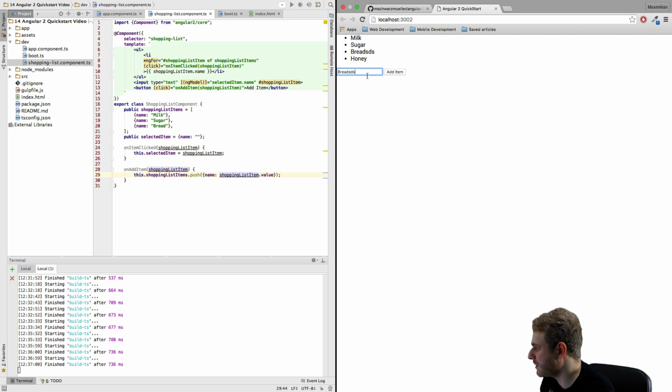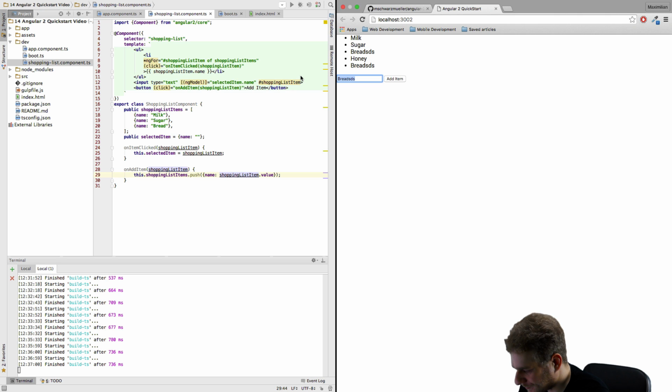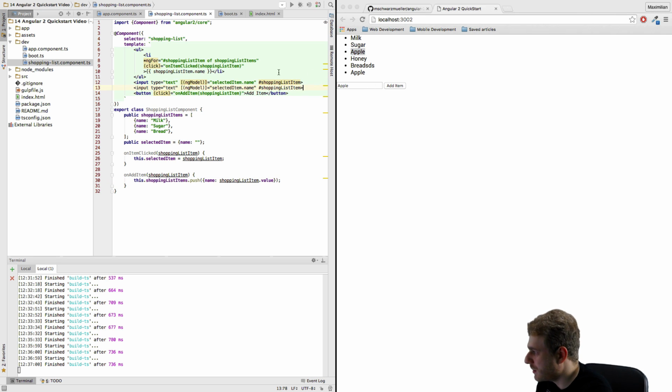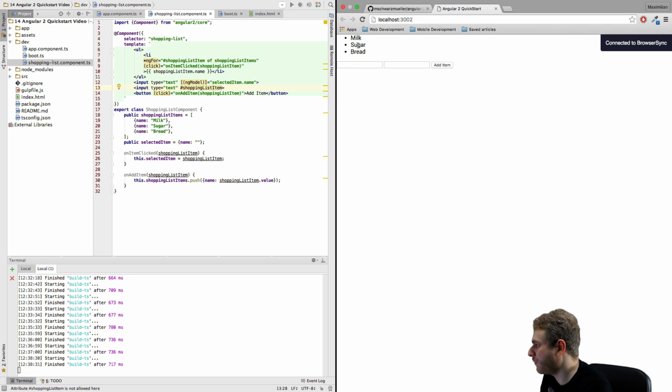Now if you change bread here, this changes and we can again add it, and we can add, let's say, apples. Now as you can see, we also changed the name of this. That's why I'll just change it such that we have one input field for adding new items and one for editing the currently available here. So that's the basic setup here.